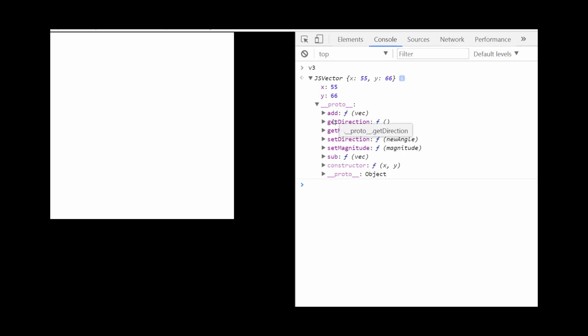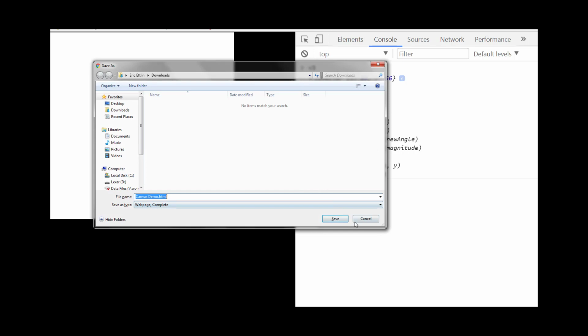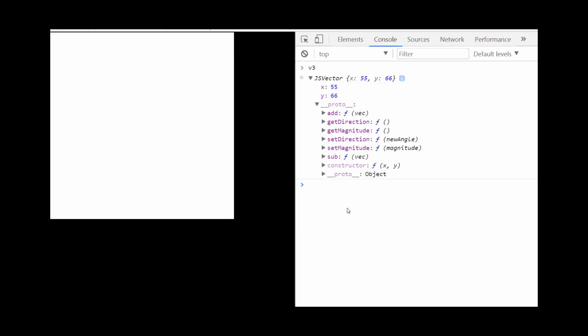So that means that all of the vector objects that I'm creating each have their own instance variables, x and y. They can be set to whatever value you want, but they're all sharing the same add, get direction, get magnitude, and so forth from the vector class that's been loaded into the prototype.